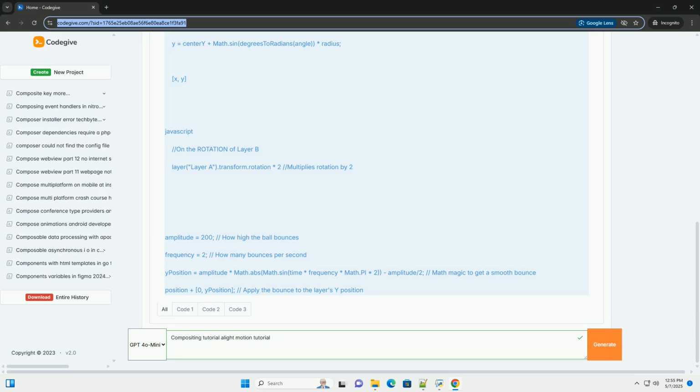How to use expressions. 1. Select the layer and the property you want to add an expression to, for example position, rotation, opacity. 2. Tap the small link icon, looks like a chain, next to the property's value. 3. This will open the expression editor. 4. Enter your expression code. Basic expression examples.